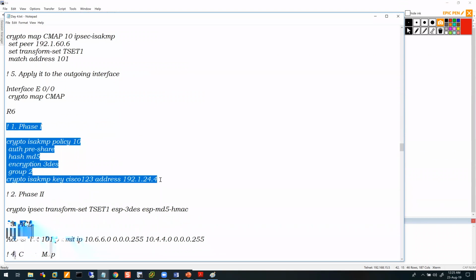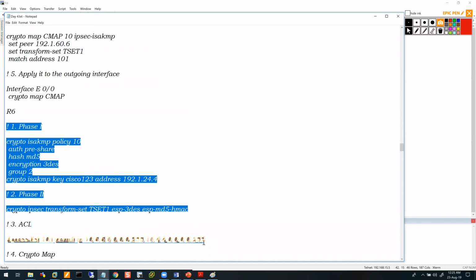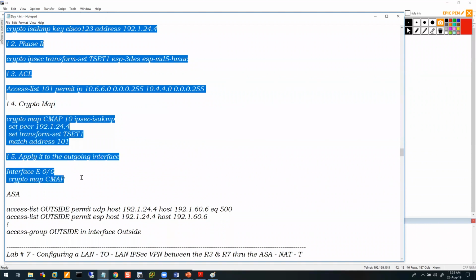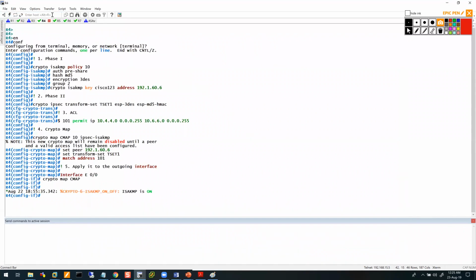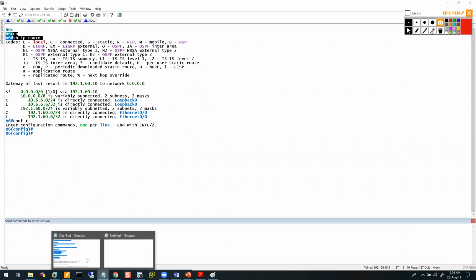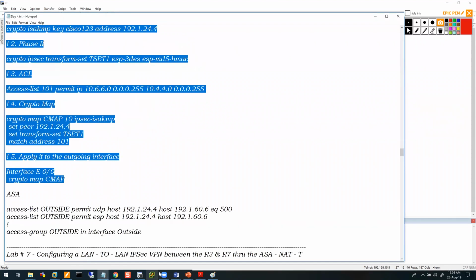And I'll do the same thing on 6 in the reverse. Point at 24.4, which is the public IP of R4. Phase 2, the ACL is 10.6 to 10.4. And I have my crypto map towards 24.4, match address, and apply. Copy it, go to 6, and paste it.